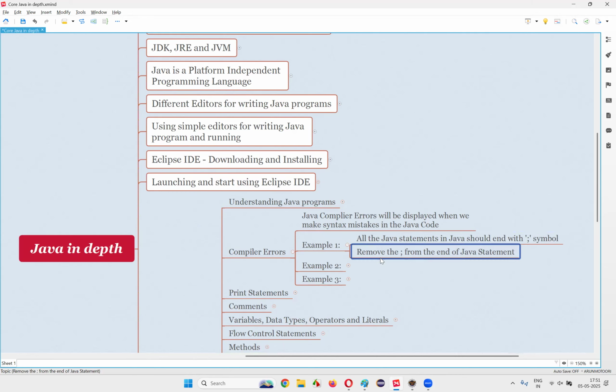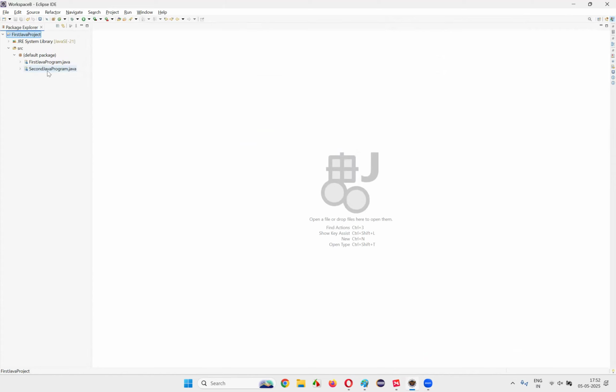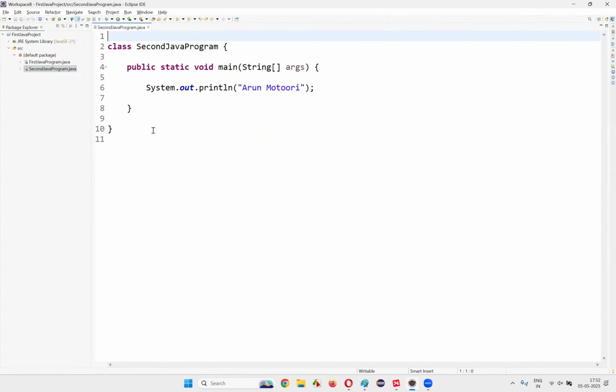Then Java will treat it as you not following some rules and regulations of Java, and because of which the Java code will result in a compiler error. Let me prove to you how the compiler error will come and how it looks. For that, guys, I will open Eclipse IDE here.